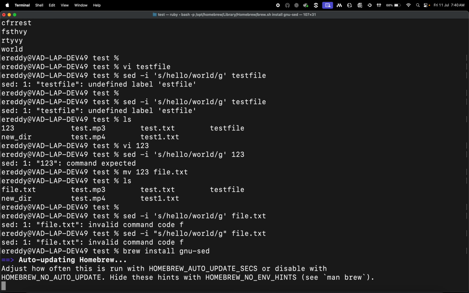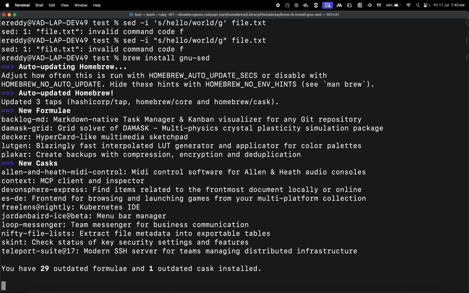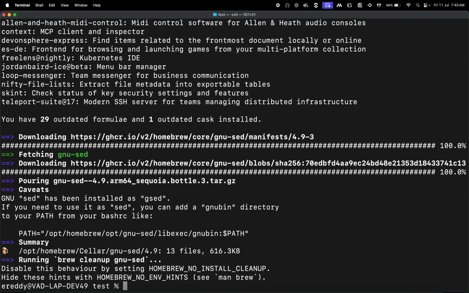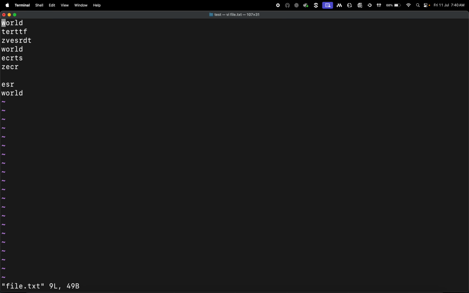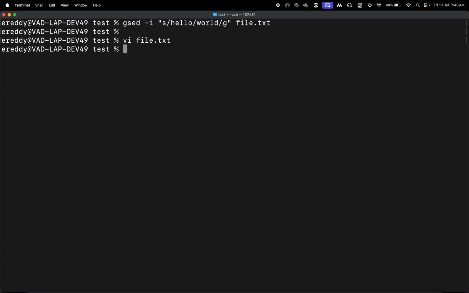Just take a minute. Okay, it's installed. In Mac, gsed. Same command, instead of sed, I'll try gsed. Let's see. Now let's open that file. See, hello gone, old came. Same command, but in Mac, the sed command won't work, so I have to use gsed to make it different.